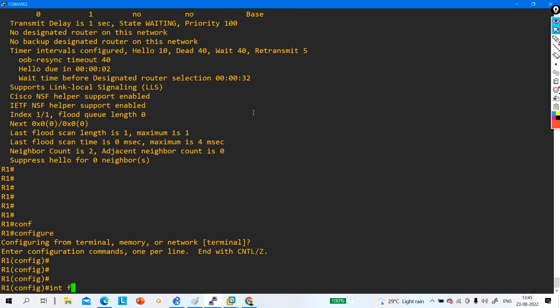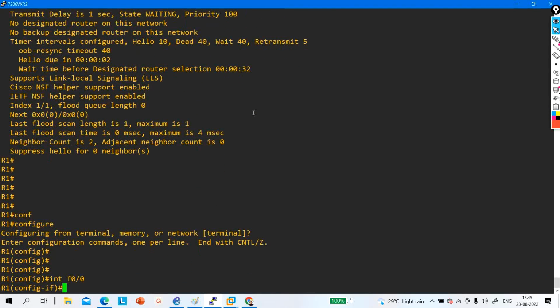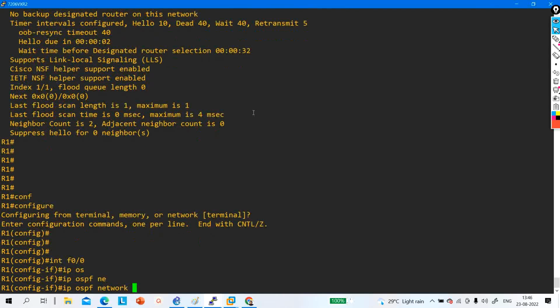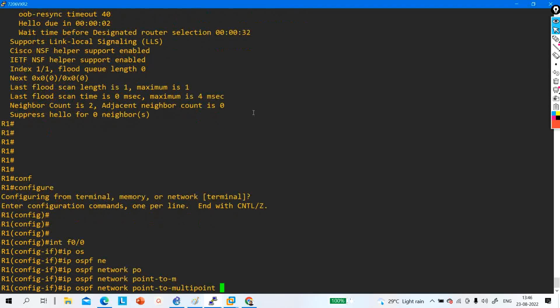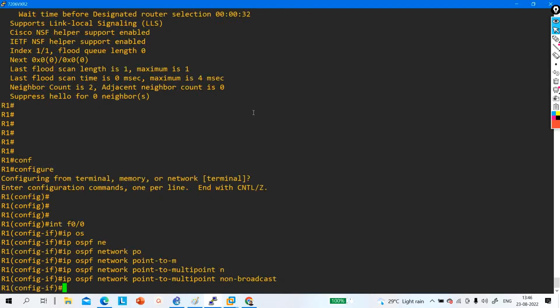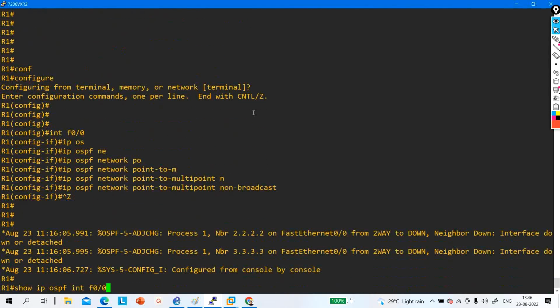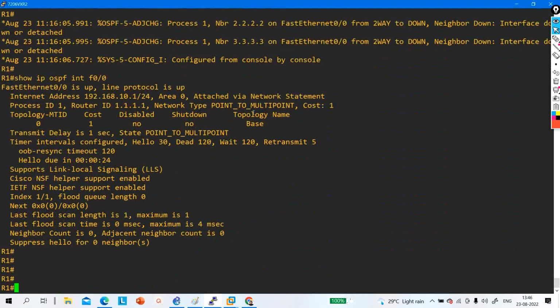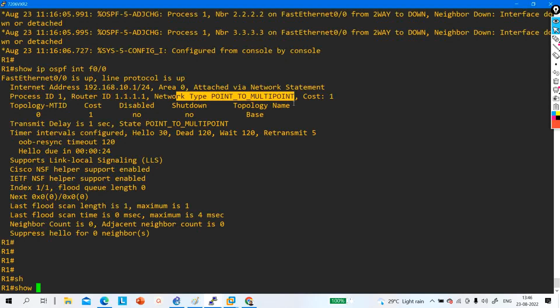Let me configure point to multi-point non-broadcast. Interface F0/0, IP OSPF network type point to multi-point non-broadcast. And if you will verify now, so see now guys, network type is point to multi-point non-broadcast.